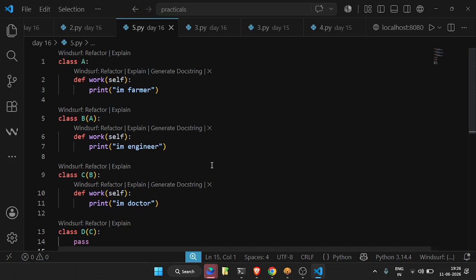For example, if I go to the food counter, all I know is I will get the food, but I don't care how it is cooked, what is happening. I don't care about all these things. So that is the meaning of abstraction.